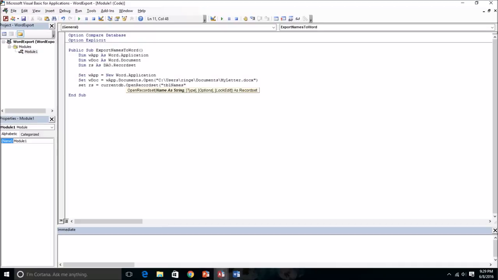Now this could be a query, this could be a string query, so you could do a whole select statement if you wanted to, or some sort of saved query in Access, but I'm just going to access the table directly. And now I'm just going to run through my record set. So we'll do if not rs.EOF. We're just checking to see, do we have any records in the record set? If we do, then rs.MoveFirst.